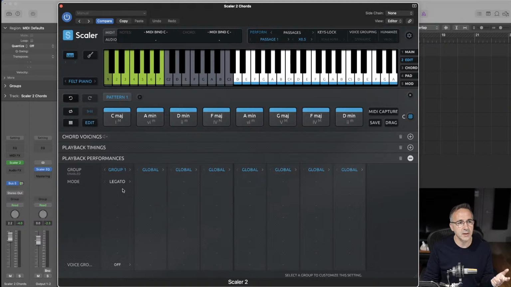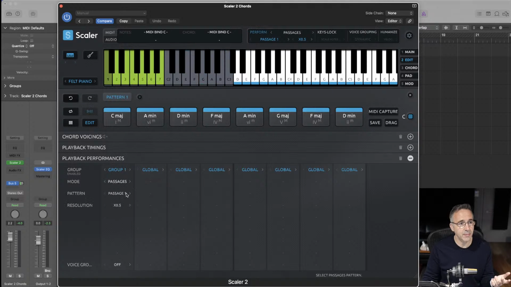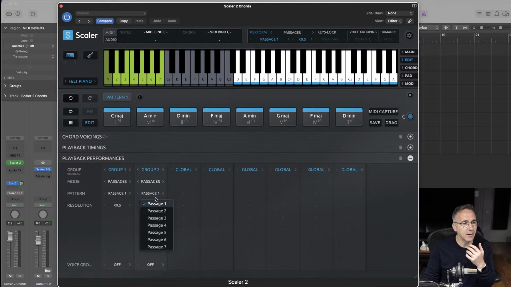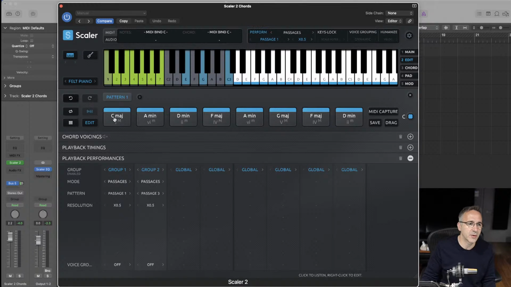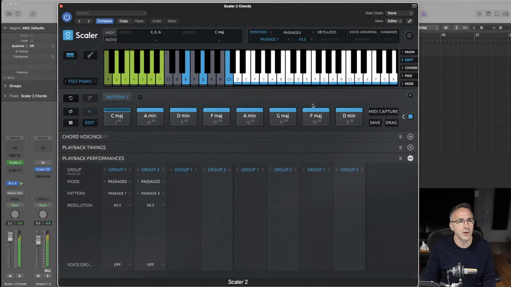For the first chord, let's set up a group 1. Let's go into passages. I want it to play passage 1, great. For the second chord, let's go group 2. Let's go passages again. This time, switch to passage 3. So this one's going to play passage 1, this one's going to play passage 2, and I might repeat that pattern. Group 1, group 2, group 1, group 2, group 1, group 2. And I think what's going to happen is every chord is going to alternate between passage 1 and 3. You won't see that updated here, but here we go. You'll hear it.